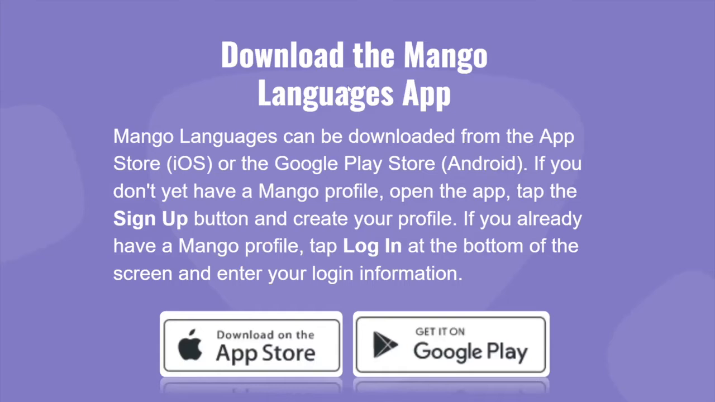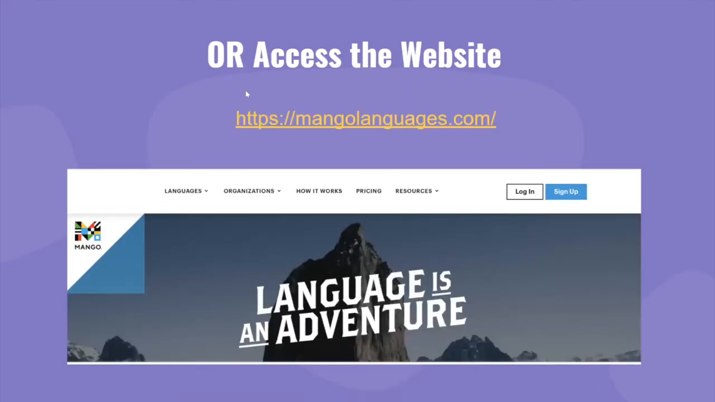Downloading the Mango Languages app. Mango Languages can be downloaded from the App Store or the Google Play Store. If you don't yet have a Mango profile, you can open the app, tap the sign up button, and create your profile. If you already have a Mango profile, then tap Login at the bottom of the screen and enter your login information. You can also simply use their website if you don't want to use your mobile device or if you prefer to use your desktop or laptop.